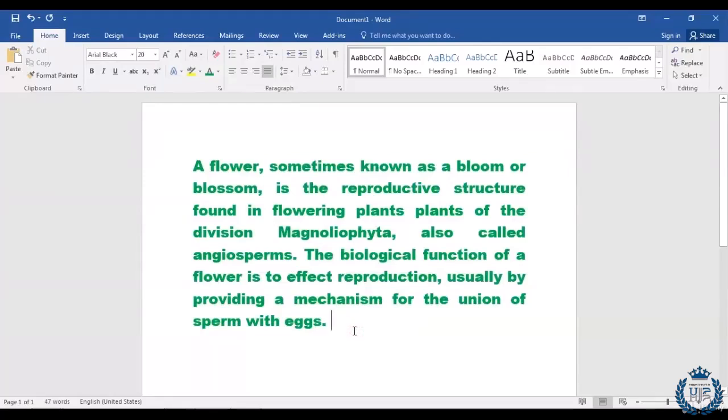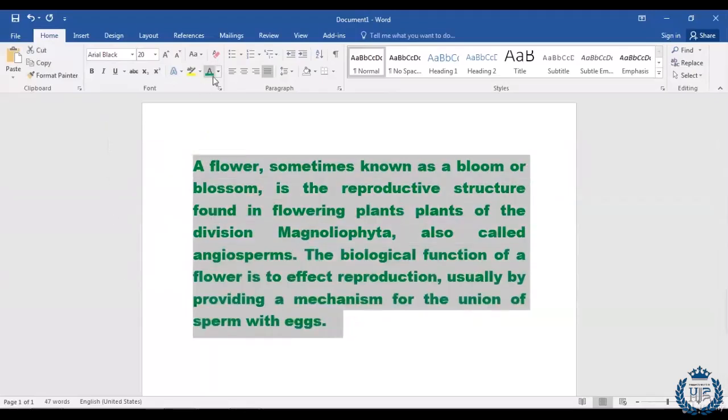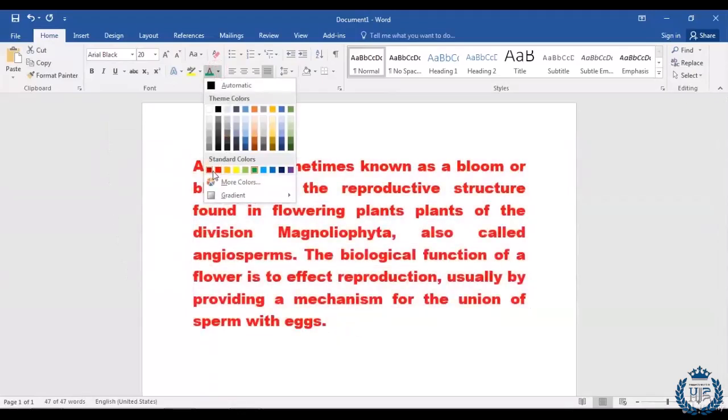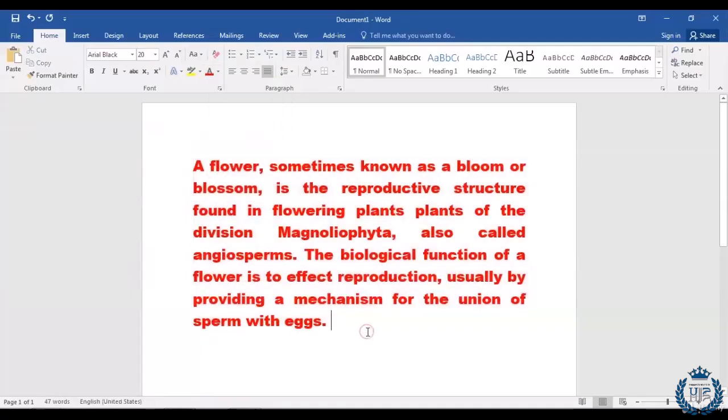The color of this paragraph's text is right now green, or if you want to change it to red, you just have to select this paragraph and you can select the red color from here. So this is how you will change the text color in Microsoft Word.